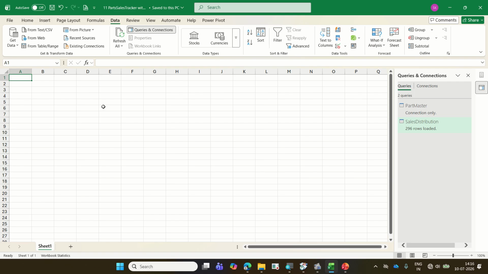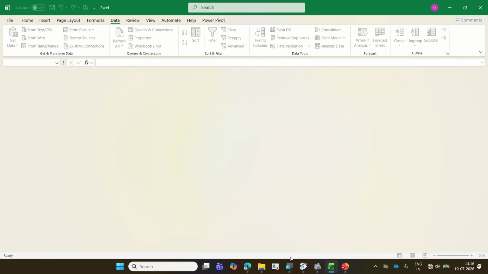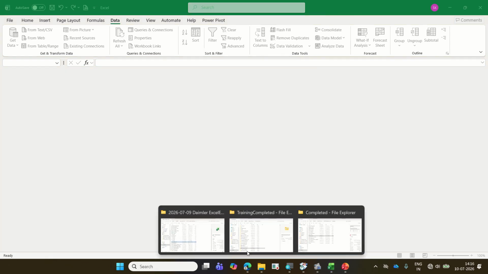Now the next one, which we cannot do in normal Excel VLOOKUP or even XLOOKUP. XLOOKUP also you cannot do it. Maybe in INDEX and MATCH you can do that, but the XLOOKUP may not work straight away. So let us open the next file.